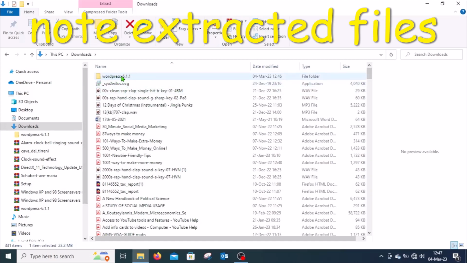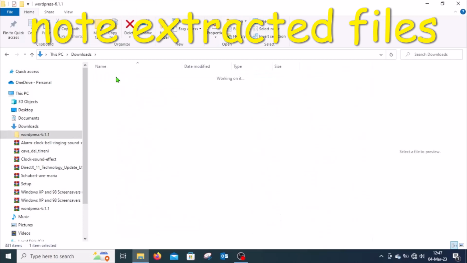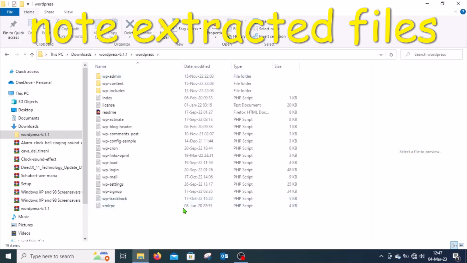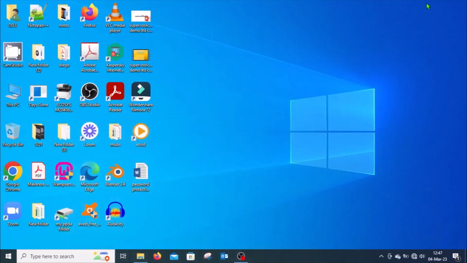My files went into that subfolder WordPress 611. I click on it. Then I can see that within it there is another subfolder WordPress. I click on that folder, and then I can note that there is a lot of files and subfolders where they are. Next, we are going to create a database and a user.